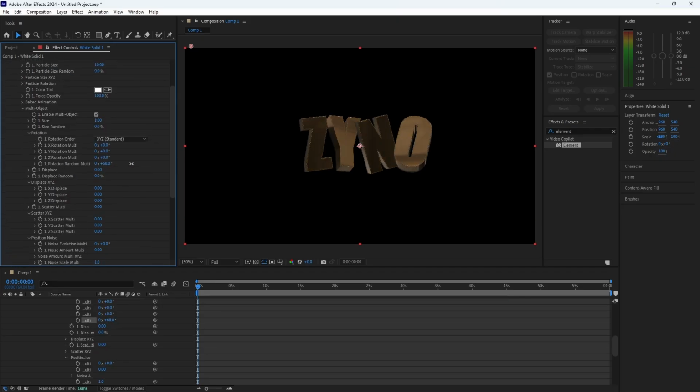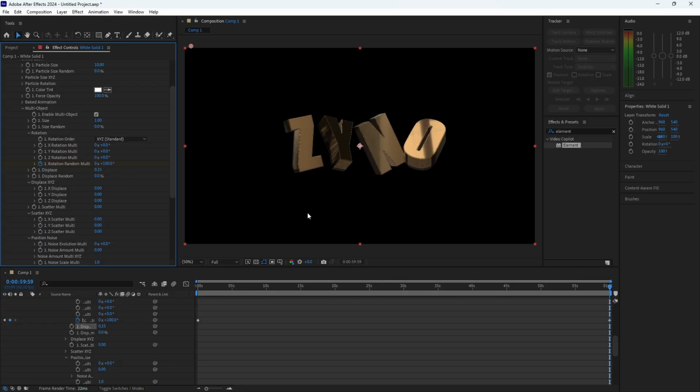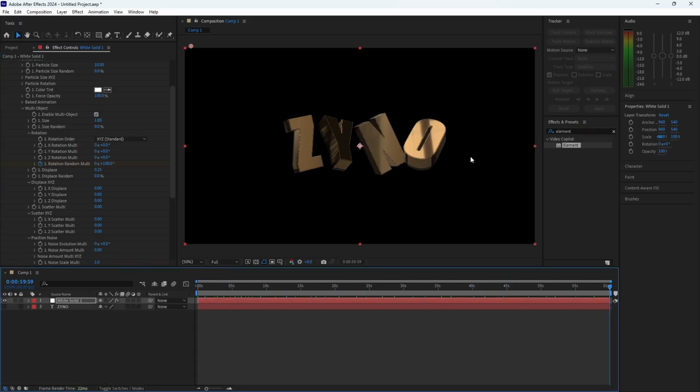Now, under Rotation Random Multi, set a keyframe on the first frame with any number you want. Then go to the last frame and set another keyframe with a different value. This will create a smooth, random rotation animation. Also, increase displace to around 0.25 for a subtle 3D separation effect.